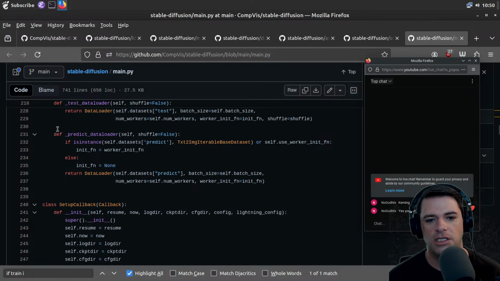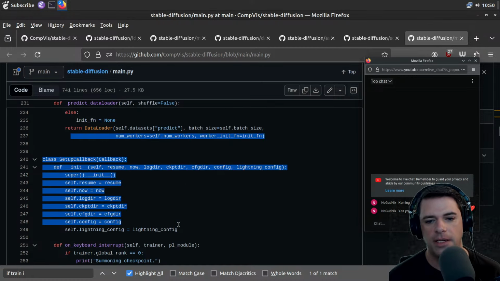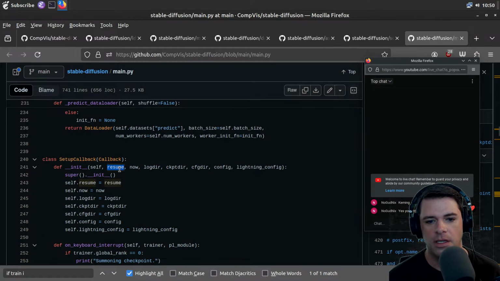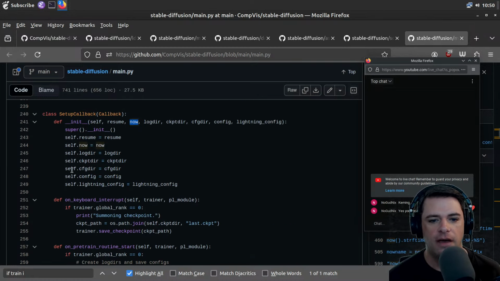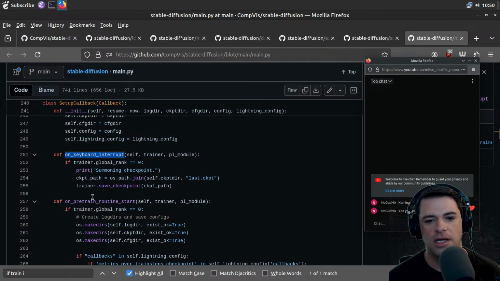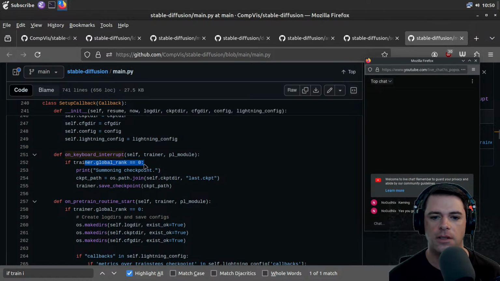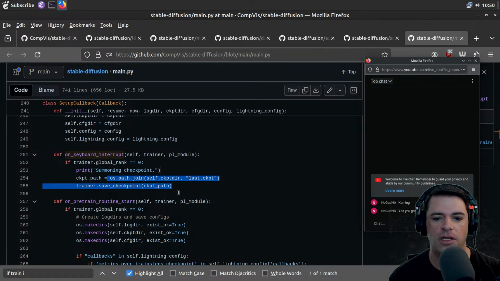This is so far really just setting stuff up. We have set up callback with some stuff about resume. What kind of type is resume? I have no idea. This is basically just totally untyped Python. This is telling us a little bit about what the callbacks are. We have keyboard interrupt so that you can handle the keyboard interrupt. And if the trainer global rank is 0, which might mean we're just starting up, then we're going to find a checkpoint on the disk, the last checkpoint, and then we're going to call trainer save checkpoint to the checkpoint path.